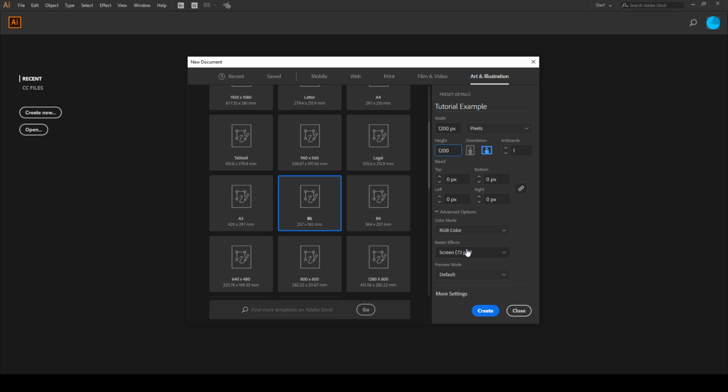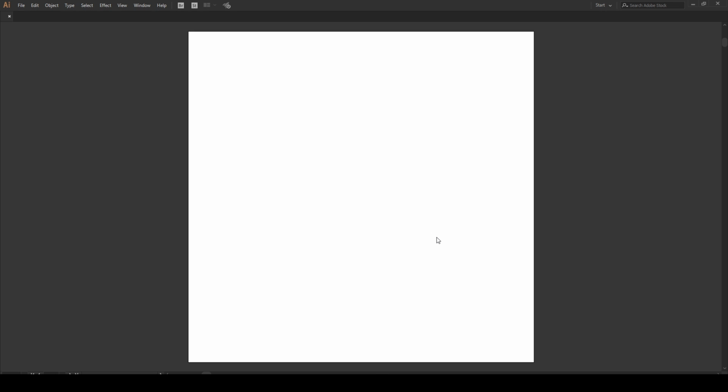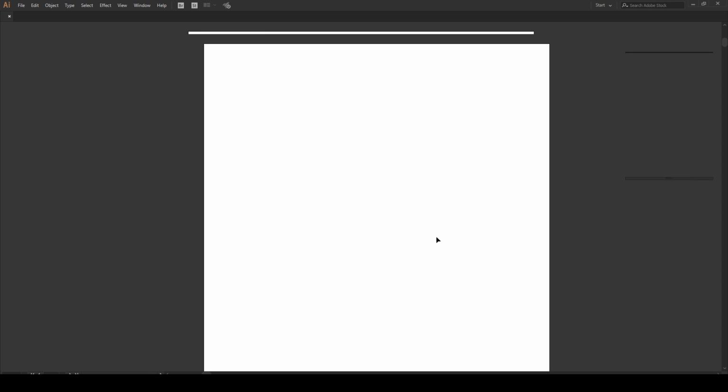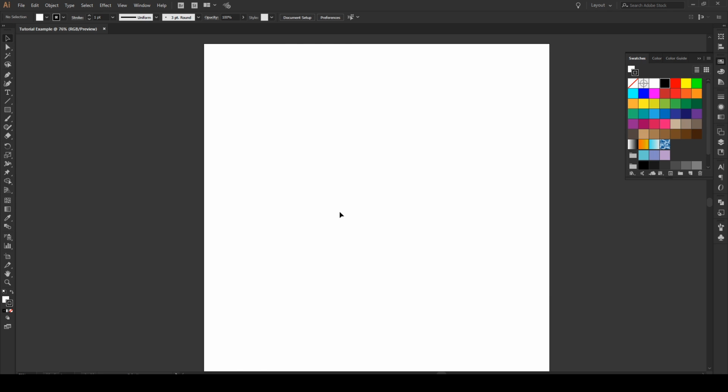Now I want the color mode to be RGB and the raster effects to be high. So these are the settings that you set right here. And then after that, I'm just going to go create. Now I'm going to create my artboard. It's ready. It's 1200 by 1200.